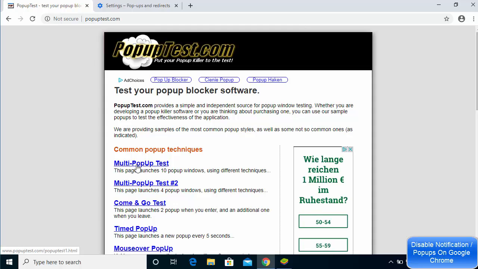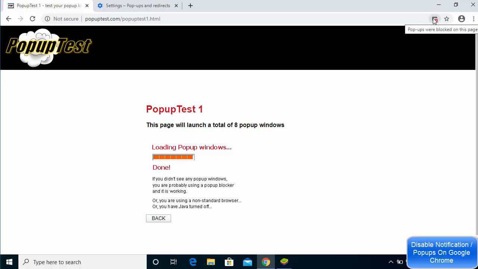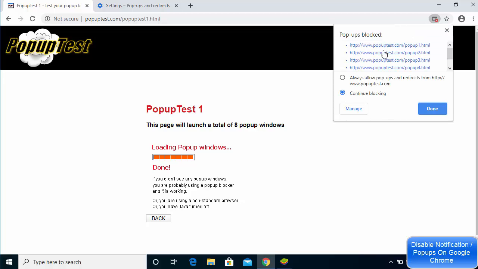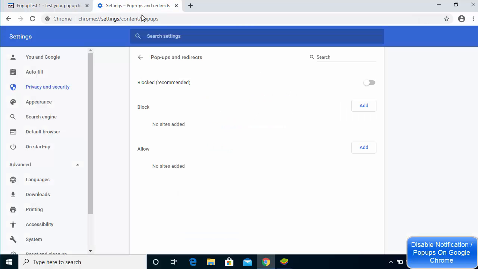Now when I go to the website once again and click on the pop-up test again, you will see that the pop-ups don't appear anymore, and you will also see the notification that pop-ups were blocked on this page. So after doing all the settings which I have shown you, your pop-up will be blocked for the website you have chosen, or if you have just chosen blocked, and if you don't see any website under allow, then all the pop-ups and notifications will be blocked on your Chrome browser.